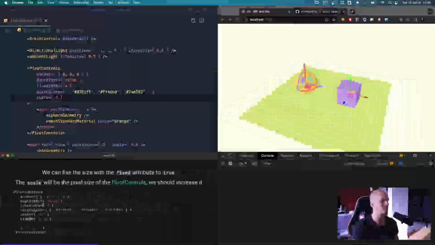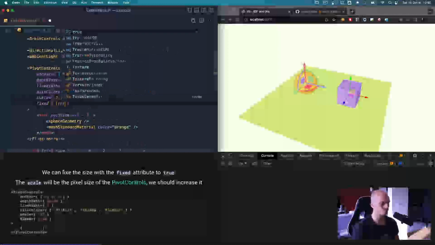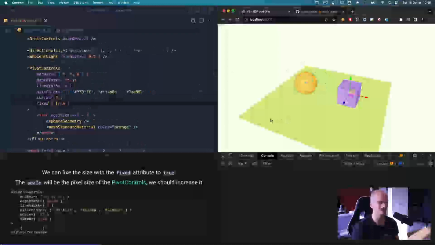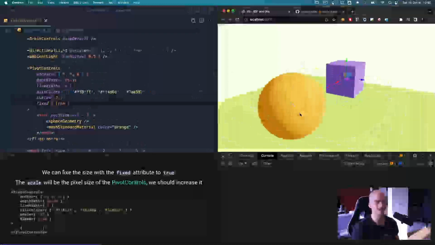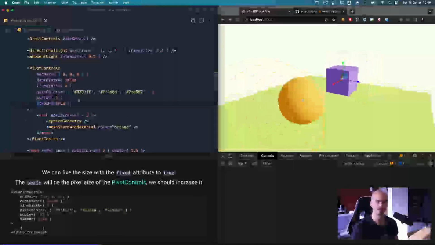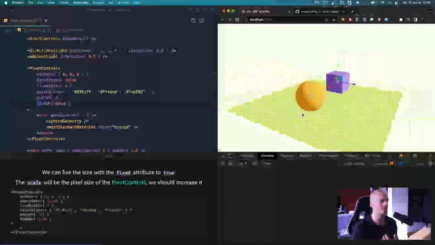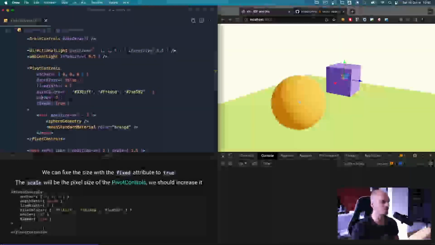You can control that by adding fixed and setting it to true. Be careful, there will be a small bug here. So my gizmo is probably there. What just happened? By setting fixed, you fix the size. And if you are far away, it will always be the same size compared to your screen. But the size is now explained in that scale property right here. And those are pixels, meaning that our gizmo is currently 2 pixels big.